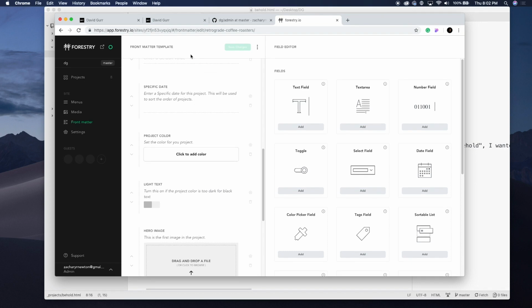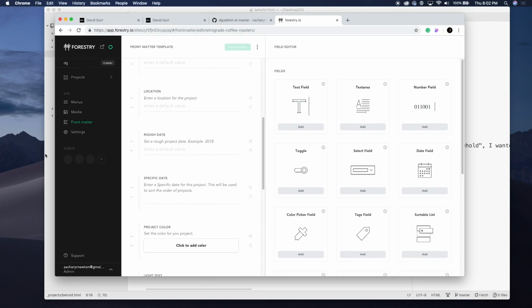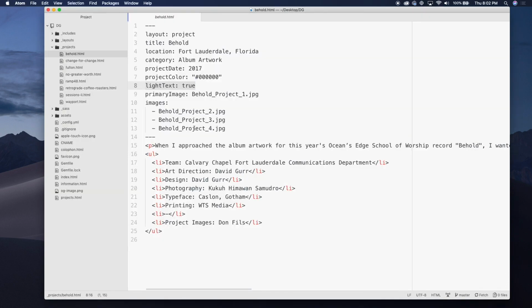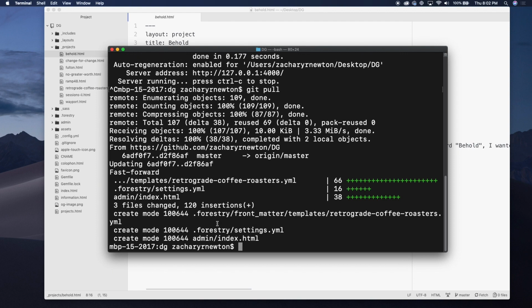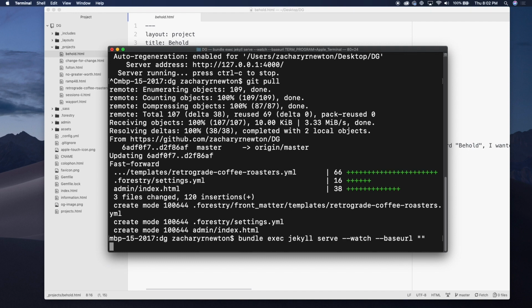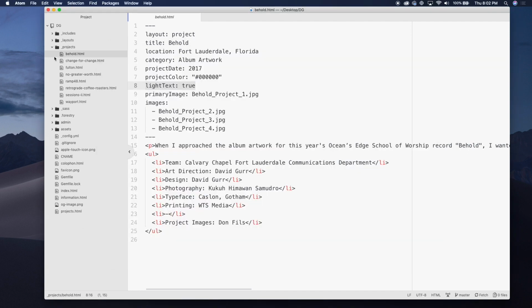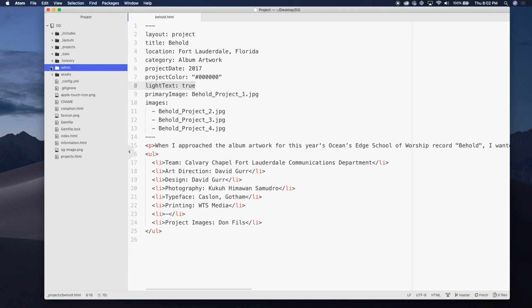Close this out. We need to go ahead and pull all of the updates that we just made down to our project so that we're not overwriting things and screwing things up. So I'm going to pull up the terminal, quit the server, and write git pull, and that's going to bring in all of those changes. Let's go ahead and start the server again. And now you can see Forestry's in here, admin is in here, and that's about everything we need.